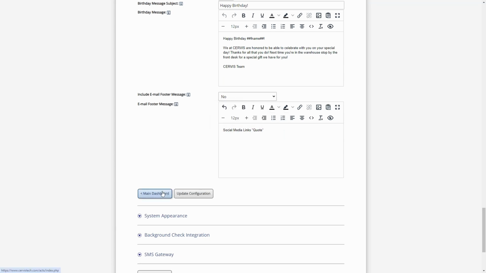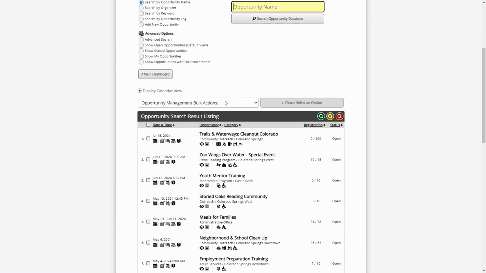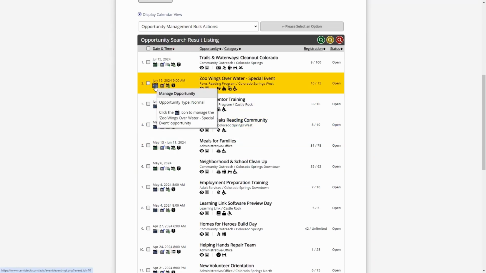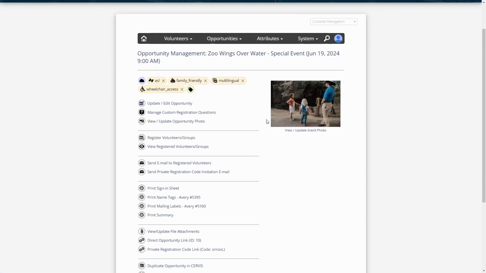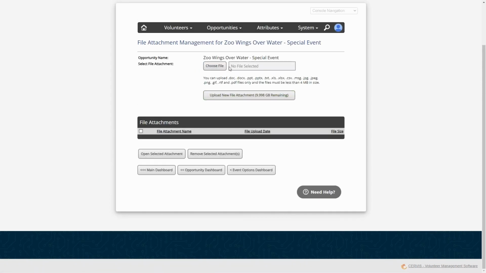Okay, there's one more topic that I want to take a look at today, and that is posting and sending documents, because there's a couple places where you can include documents on your events in particular. So if we go into your opportunity management section and you go to a specific opportunity, let's say you have special parking passes or something like that that you need to include for a certain event. Then you can choose to add a file attachment to that opportunity. So you would click here, view or update file attachments, and then from here you can choose a file and then add that to the event.